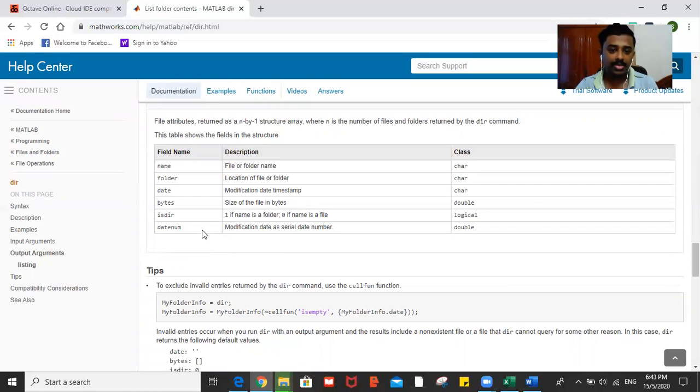And then datenum is basically the modification date as a serial date number, so the date that we modify the image or whatever it is. So it should be in double. And then the size of the file in bytes is very important, because sometimes, for example in my Octave, the reason some images are not appearing is because of the size of the file in bytes.